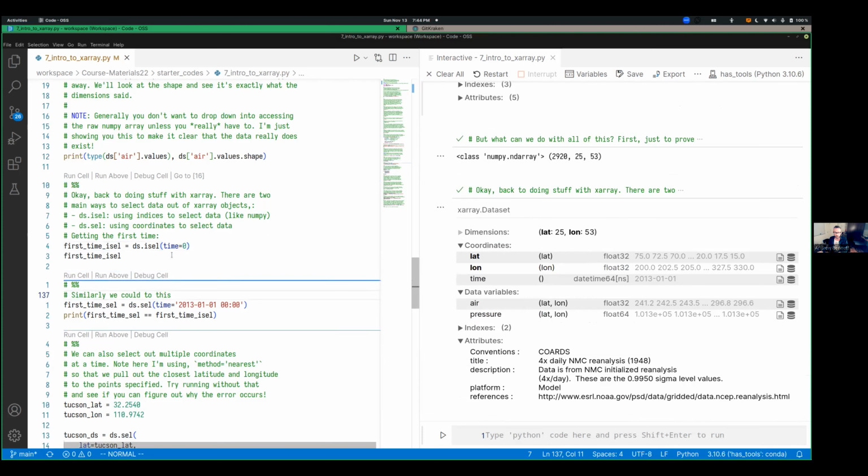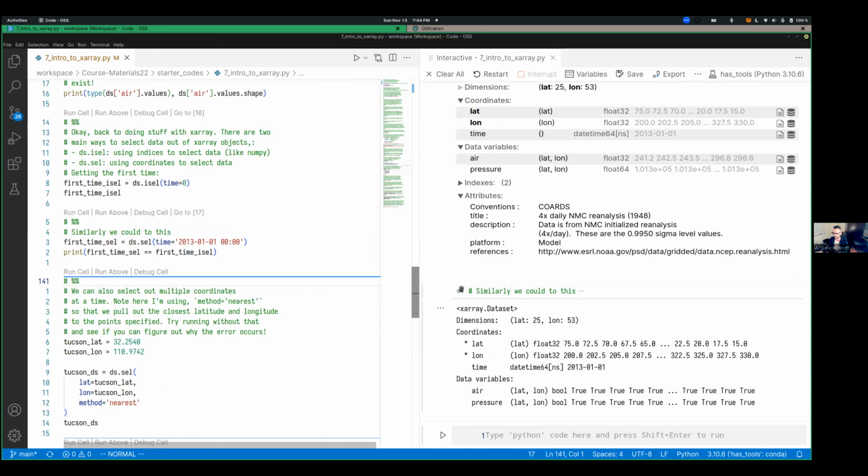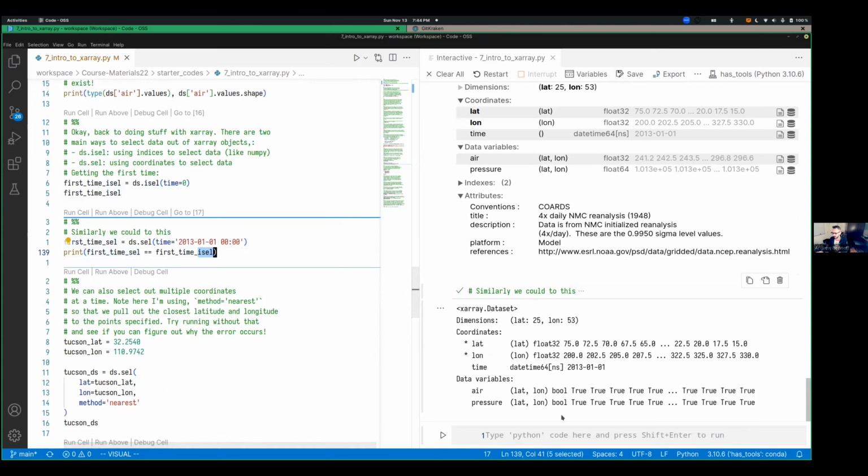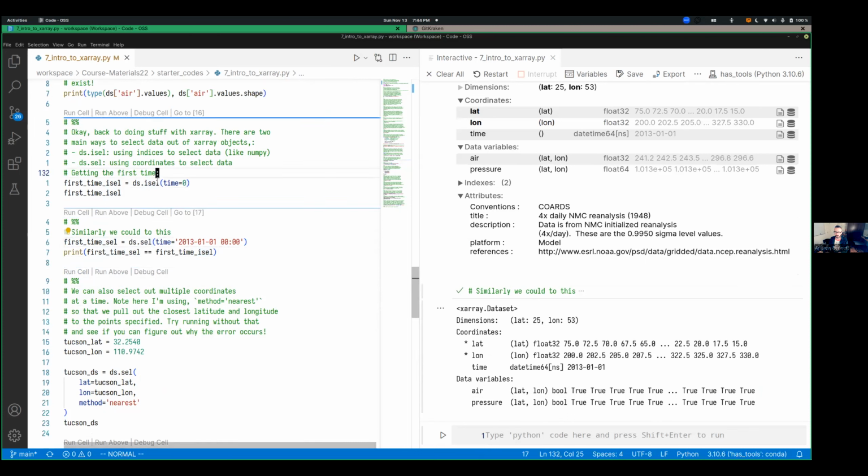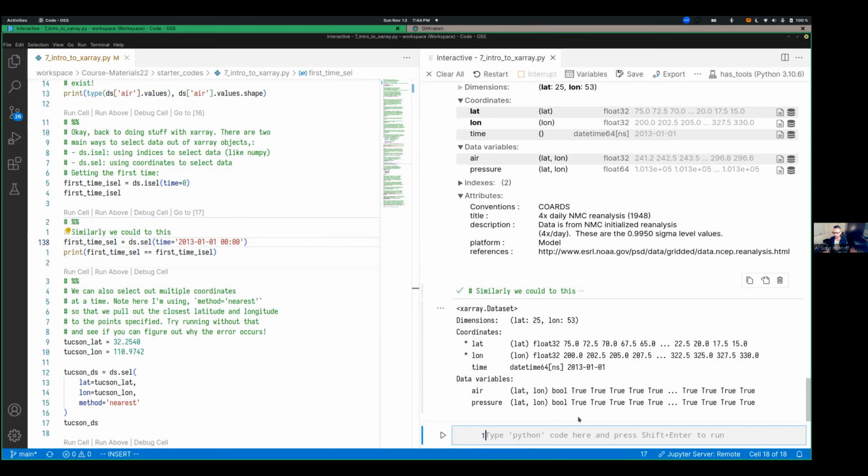Okay, but you could also, if you knew, for instance, that this was the first time, which we do now by looking at it, you can also do .sel and have your human readable time here. And you can check that the first time using .sel and using .isel are the same. So I did the equals here, and then you can see that this turns it into a Boolean array, and we have all true values. So these 2 things are equivalent. It's really just a question of what you want to do.